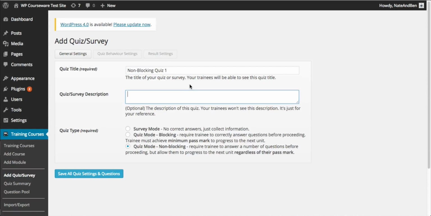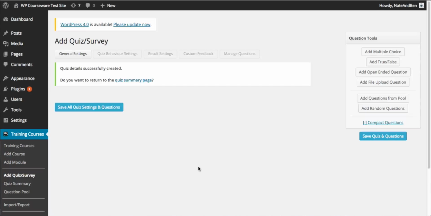Next, we have a description, and this will not be displayed to your students. It's optional. It's going to display in the quiz summary screen, which we'll go over later, but we'll go ahead and plug one in here now. Finally, most importantly, on the General Settings tab, we do need to select Quiz Mode Non-Blocking. So I'm going to go ahead and save our settings here.